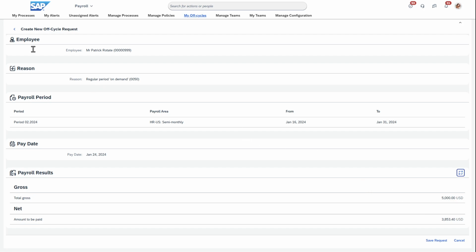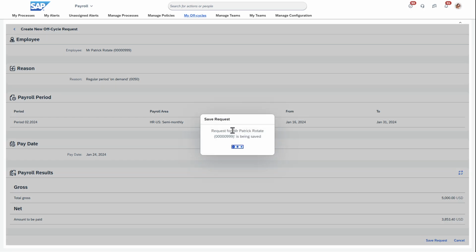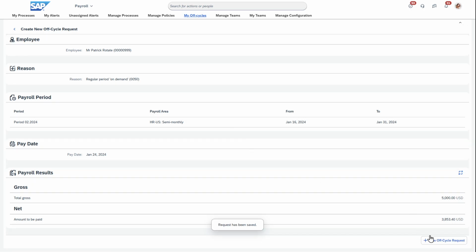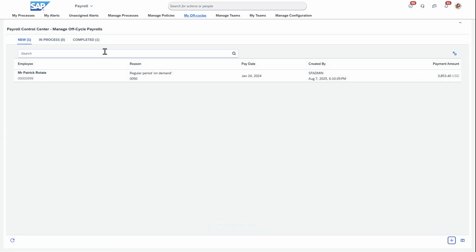And so nothing is saved now, so I can still cancel this and get out of it. But if I'd like to, what I can do is press save request, and now what the system will do is save this payroll run and put it into the payroll results. And so now you can see that I have a new pay period on demand here for Patrick Rotate.